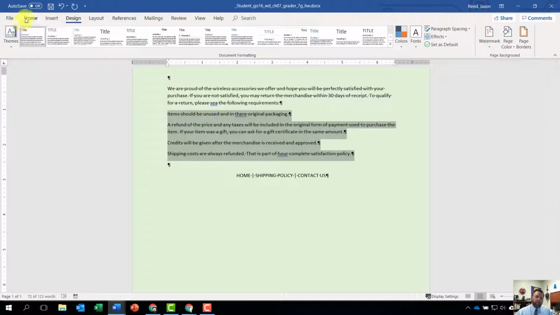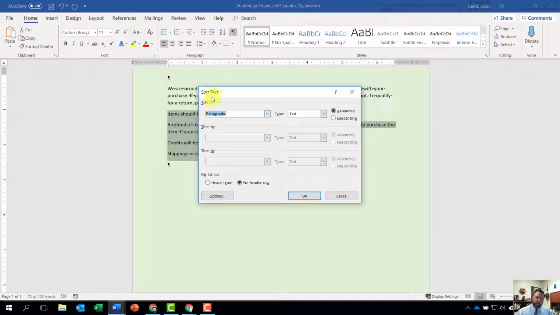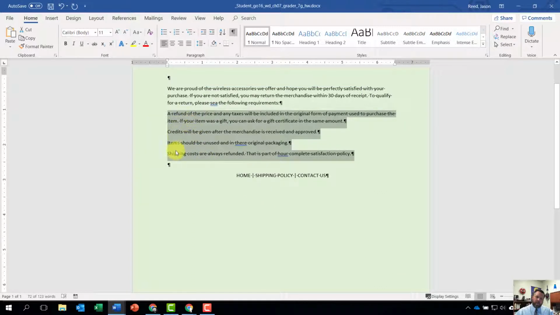We'll come to the Home tab. From the Home tab, under our paragraph grouping, we have this A to Z button right here that says Sort when we hover over it. Go ahead and click on that. And we are going to sort by paragraph, and we want to do it in ascending order. So go ahead and hit OK. And notice that it will rearrange in alphabetical order.